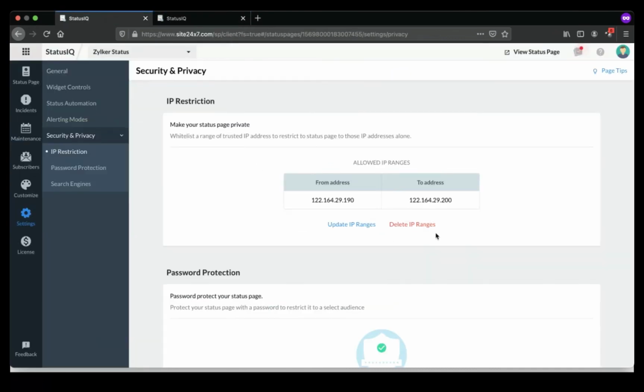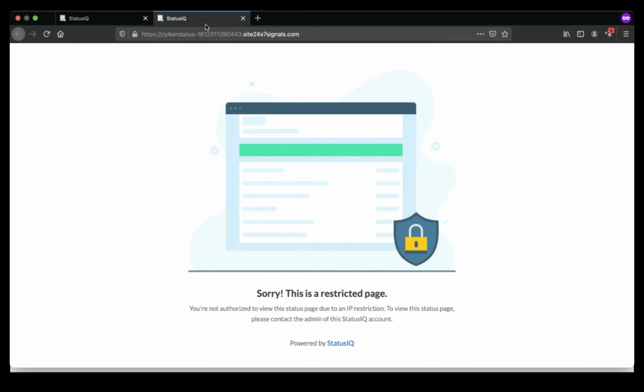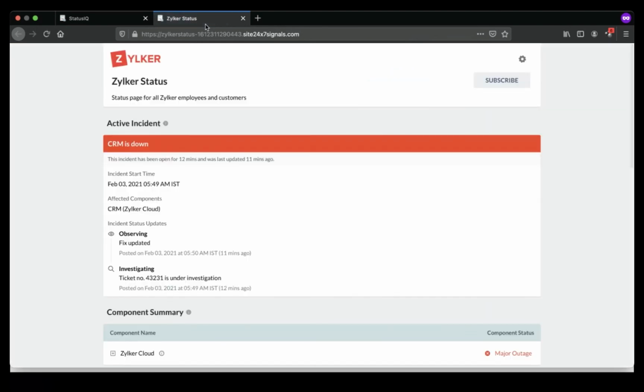If I want to access it, I have to go back to the admin and ask him to change that. So let's say I deleted the IP ranges. Go back here, and now I am able to see the entire thing. So that concludes our settings section.